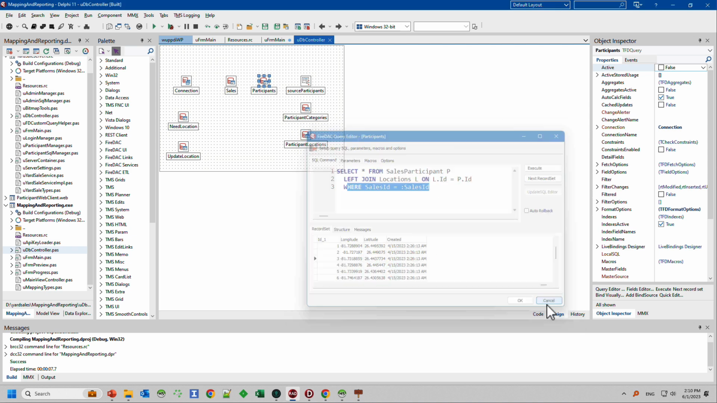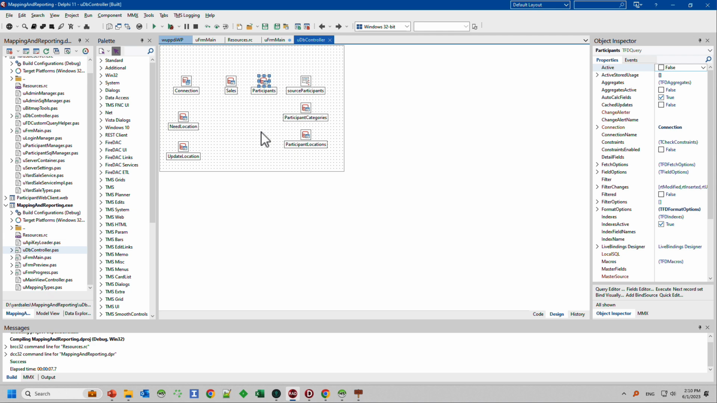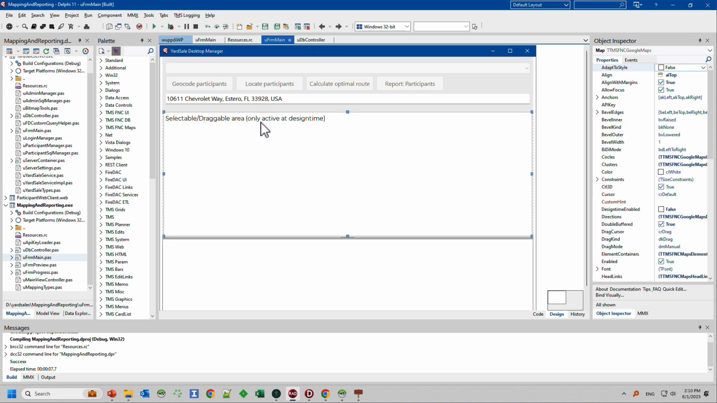So in order to do this, I just need to present all the different sales in my user interface, get the ID, specify the ID as a parameter in the participants query, open the query, and then go record by record to add the markers to the map. And that is done as follows.